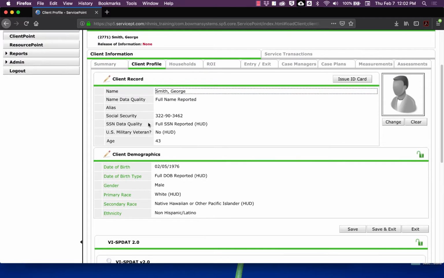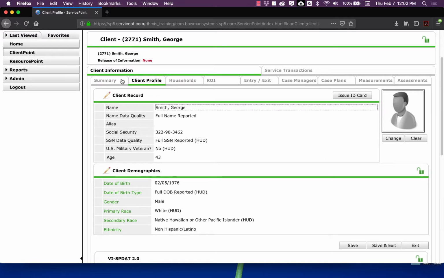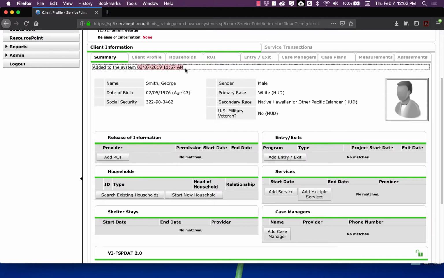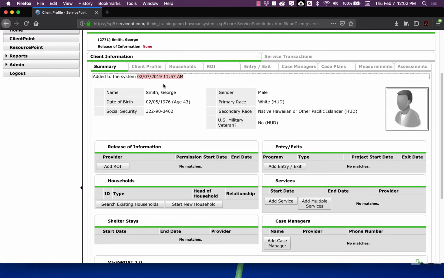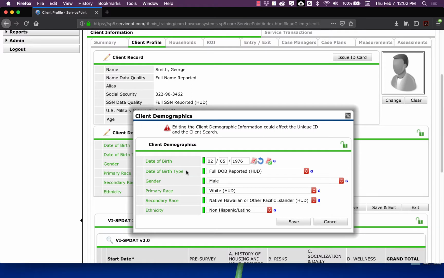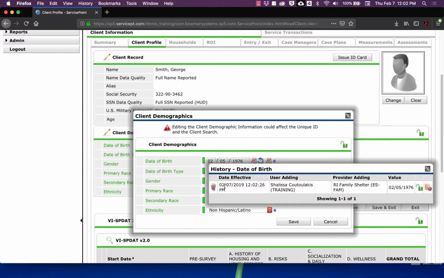And now we see all of this information that was collected when we created the client's profile is now in the system as of the date the client was created. So when I click on Summary page, George was added to the system today, which is the date I'm creating this profile. And all of this information in client demographics has a history bar next to it, so you can see when that data was collected. So you just click on the bar, and I see, okay, on 2/7/19, all of this information was collected as of date of creation.